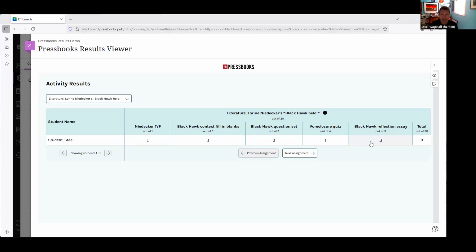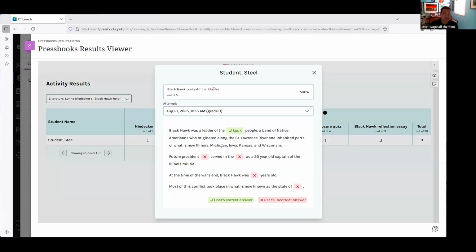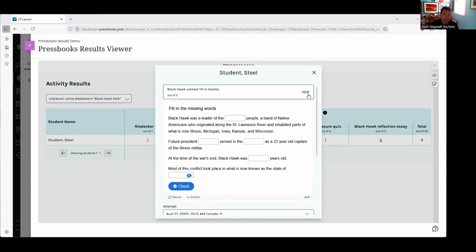I have a 9 out of 20, and if I want to see where I could improve my performance, let's take a look at this one. I scored a 1 out of 5. Clicking on the item itself will show me this was the assessment you did. If I want to see it again, I can say, oh yeah, I remember that quiz, and I can hide it.